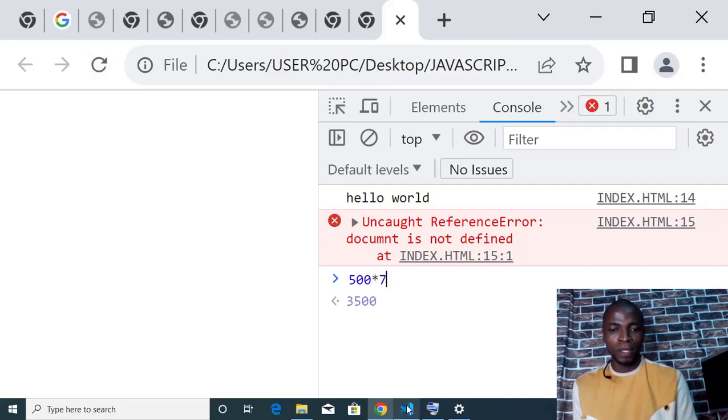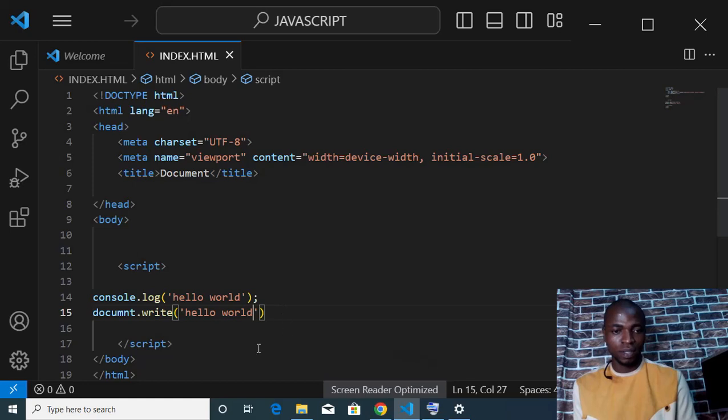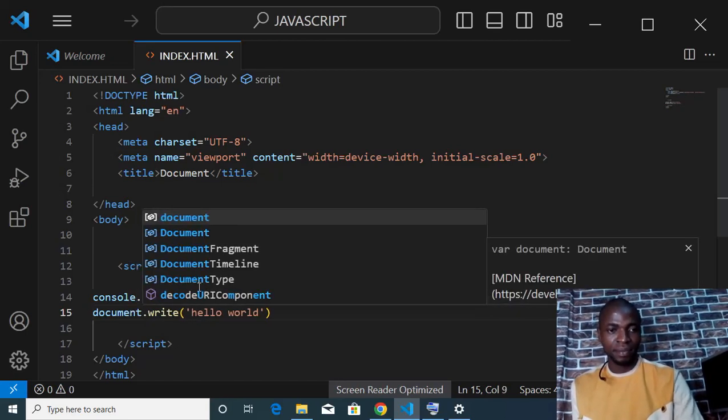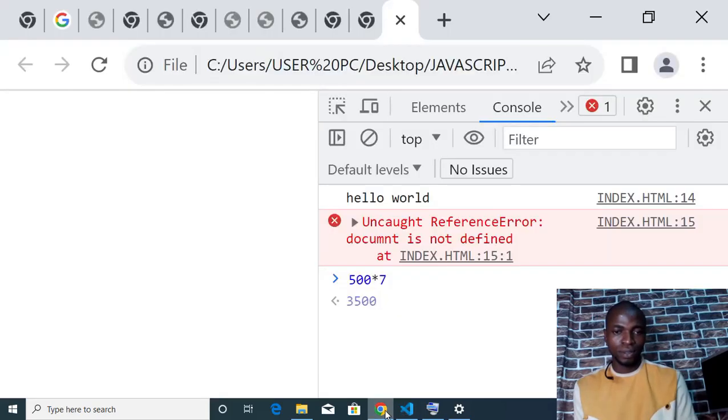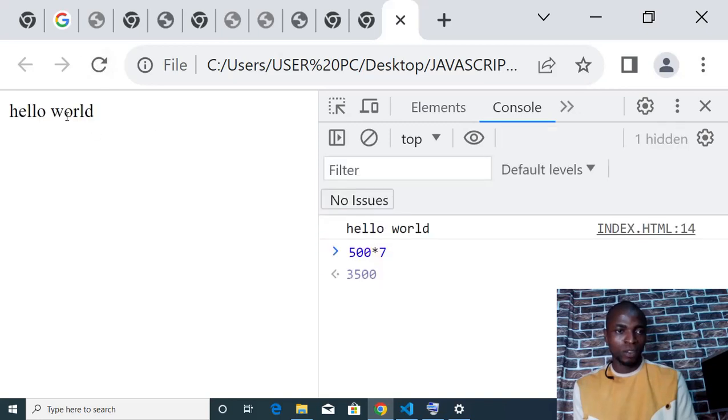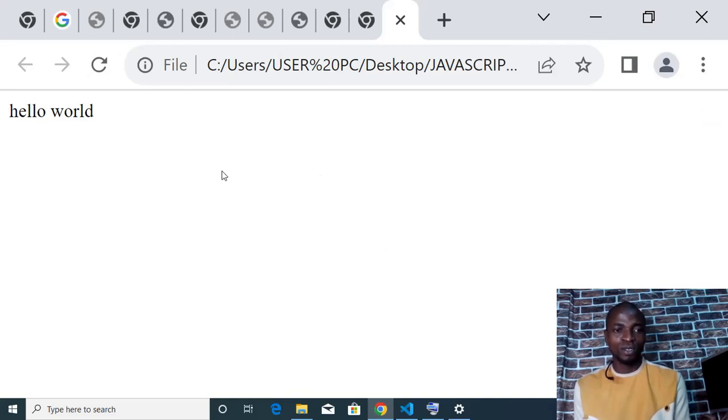So let's go back to our code. That's a mistake. There's a mistake in my document, that is this document dot write hello world. Then if you run our code, reload here, you are going to see hello world here, right? So even without using the console, if you want it to display in your web browser document, this is how to do it. The hello world will display here. So now I have taught you how to display hello world in your console and in your web document.